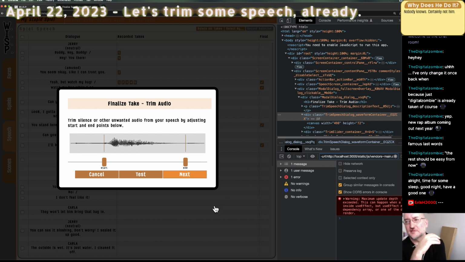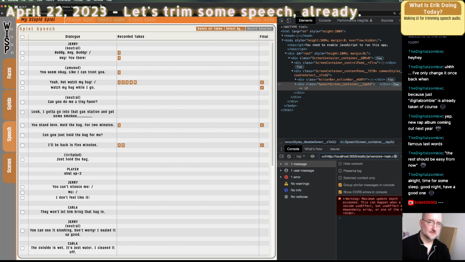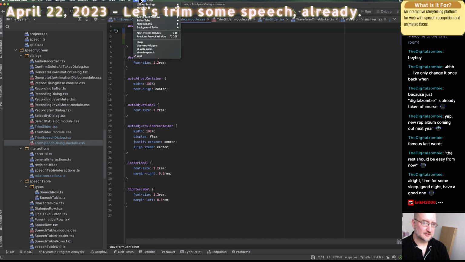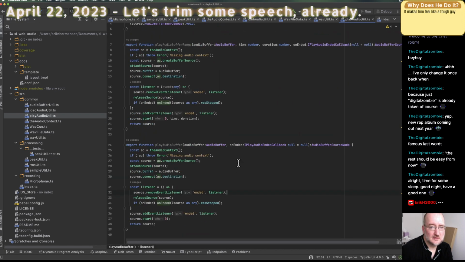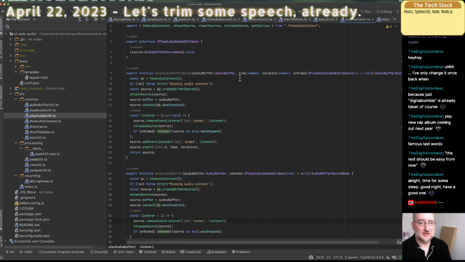Now I need some kind of audio playback that gives me an idea if it's the right trimming or not. Let's do the test button first. I'm going to go over to SL Web Audio and see if I already wrote a function to play a range. I do. So I got it based on time and duration, which is fine. Yeah. Okay.